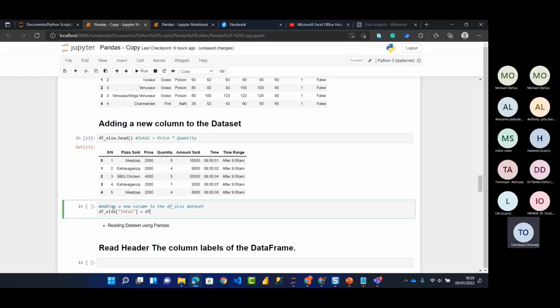df_xlsx, the list, double quotes, price. I'm doing price times quantity. The price is in capital letter, right? Price, yeah. I'll say times, same thing, df_xlsx, list, double quotes, quantity. So let me just run this, okay?